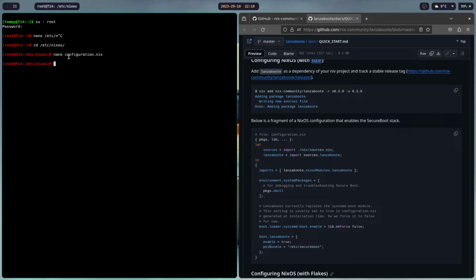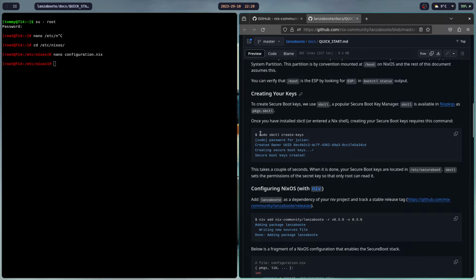The next step is to create those keys, and it will look exactly like that. I can't show you already because I have secure boot installed already, but I'll show you along. So basically it will look exactly like that. It will create a UUID, and it creates the secure boot keys, and then it will show you that secure boot keys have been created. For this you need sbctl.